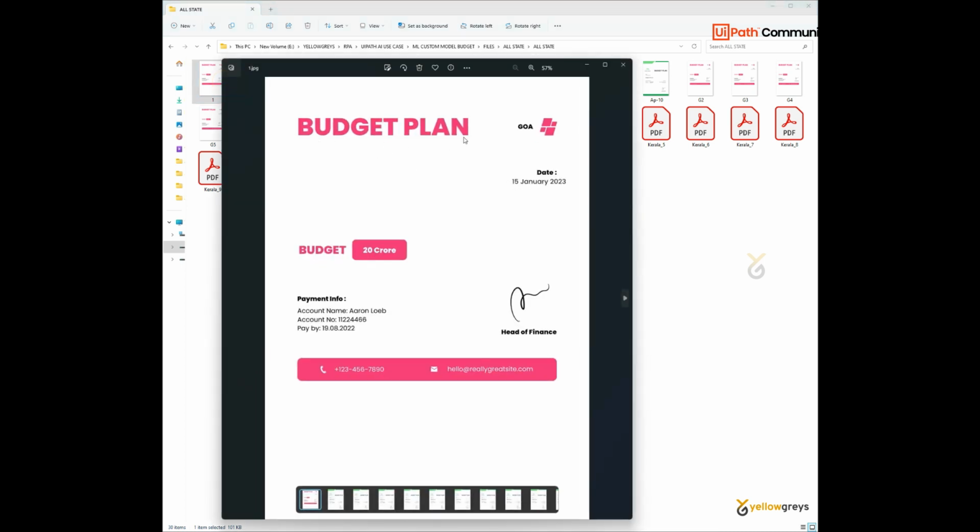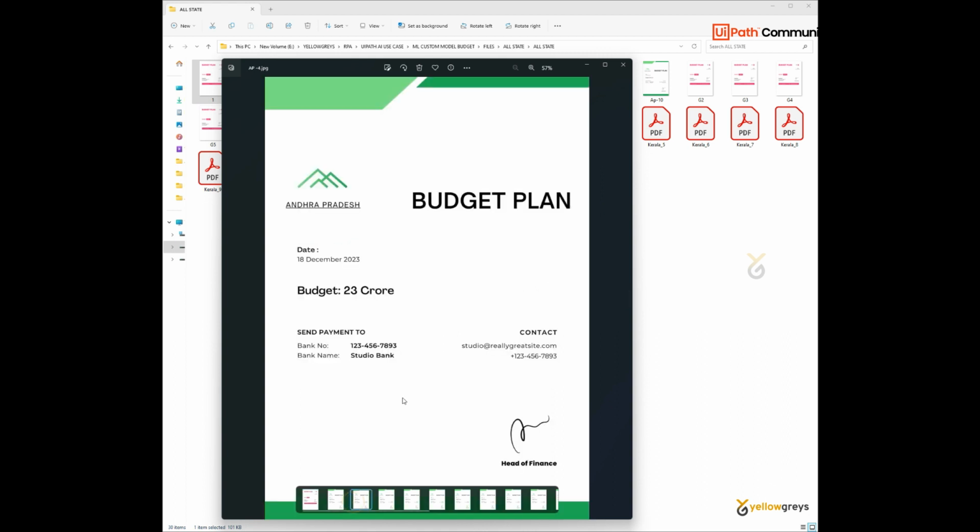Look at this document. From this document, I want to extract the state name, date, budget, account name, account number, phone number, and email ID. The challenge is that in these document formats, all the fields are not located in the same place and the labels are different. I will show you the difference in the next format of the document.